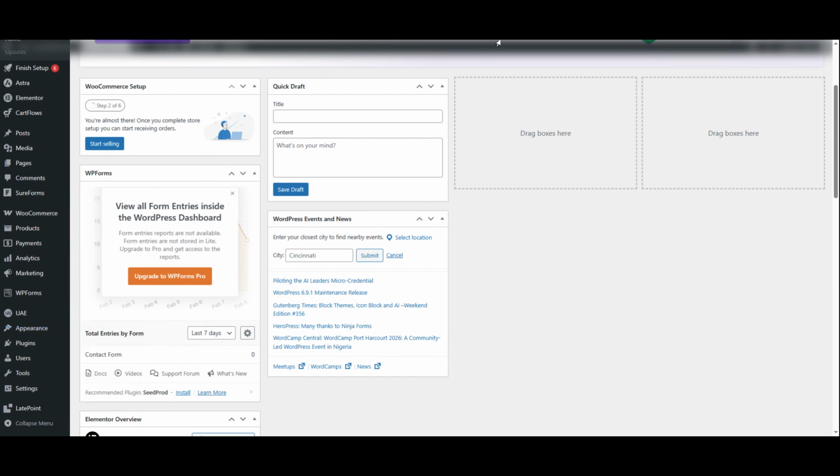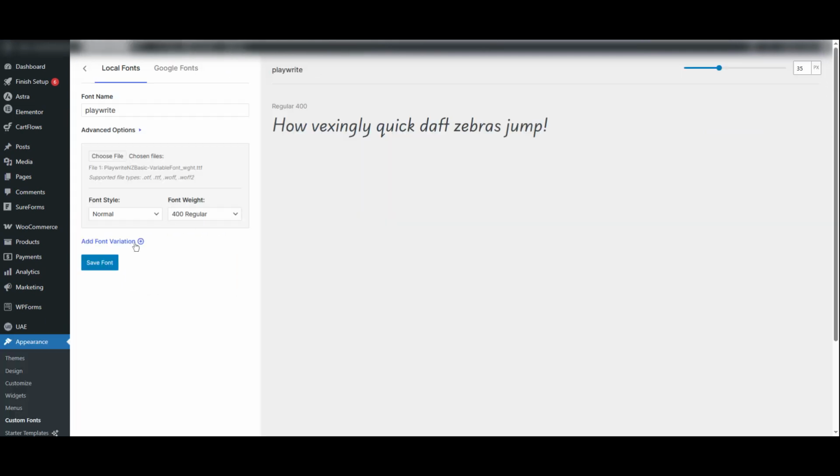Click on Add New Font. Give your font a name so you can easily recognize it later. Then upload your font files. It's recommended to upload multiple formats like WOFF, WOFF2, or TTF to ensure maximum browser compatibility. Once your font files are uploaded, save the font. Now the custom font is officially added to your WordPress site.